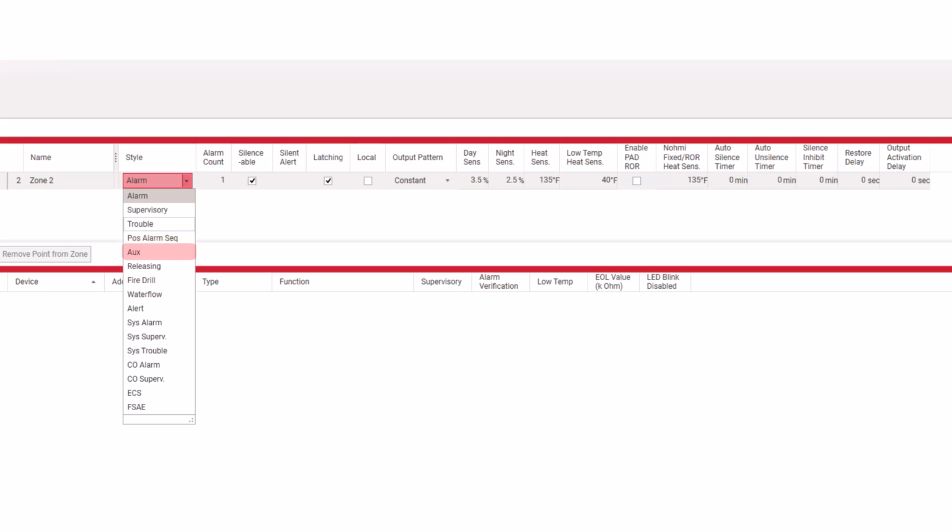Auxiliary style reports a general alarm to central station, as opposed to the fire alarm sent by the alarm style zone. Releasing zone is used to control the release of fire suppression systems. Fire drill style allows the fire drill button on the panel to activate the zone. Without a fire drill style zone, the drill button on enunciators will not activate any outputs.